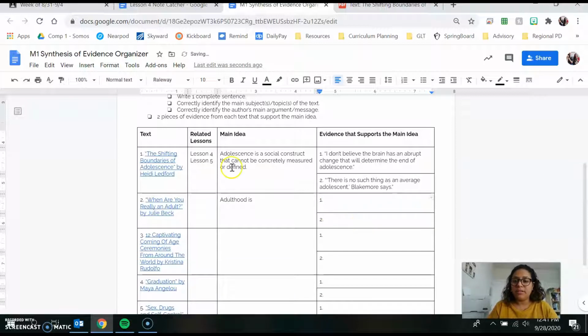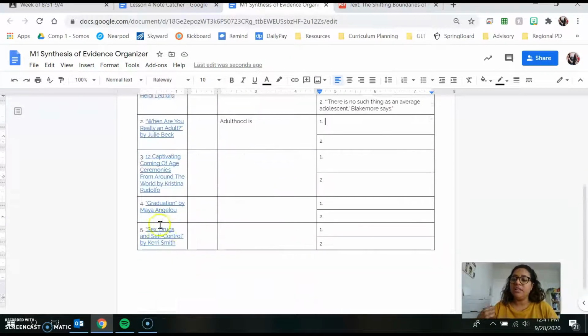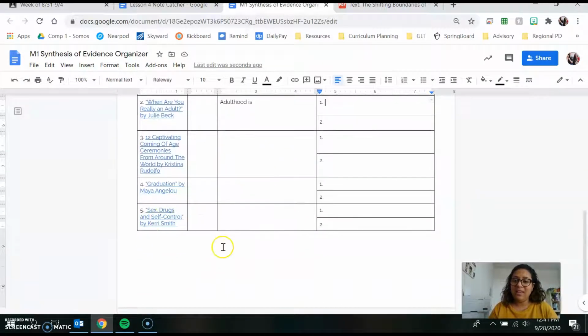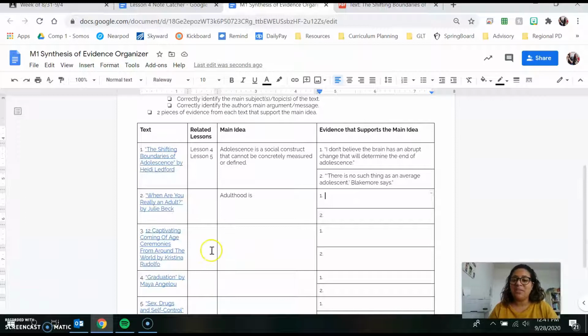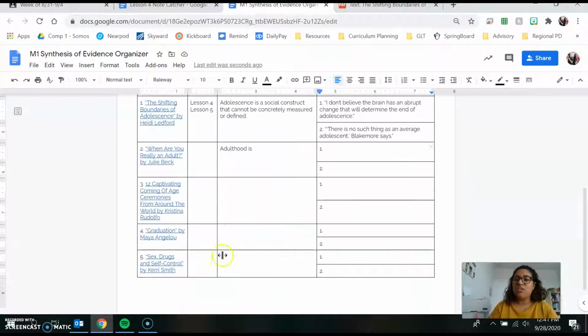So you're doing that process of identifying the related lessons, the main idea, and 2 pieces of evidence that support that main idea for each of these texts, okay? It is imperative, it is important that you do this so that when you go to your pre-write, your rough draft, revisions, edits, and final draft, you have the strongest essay you can possibly have.